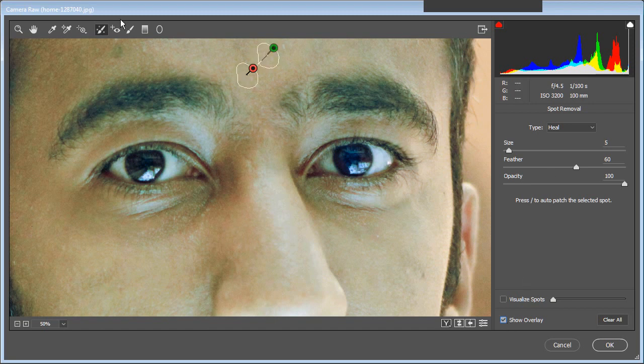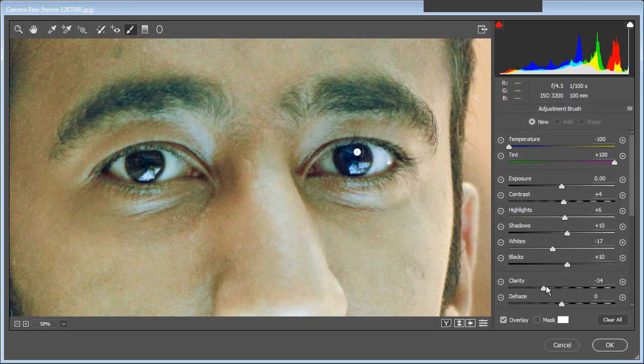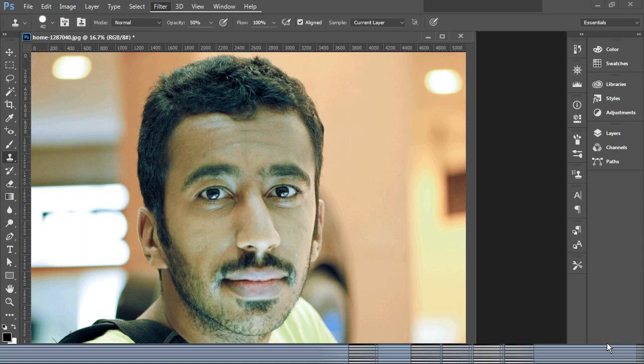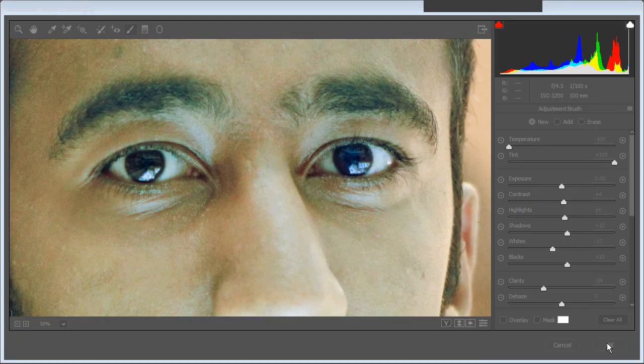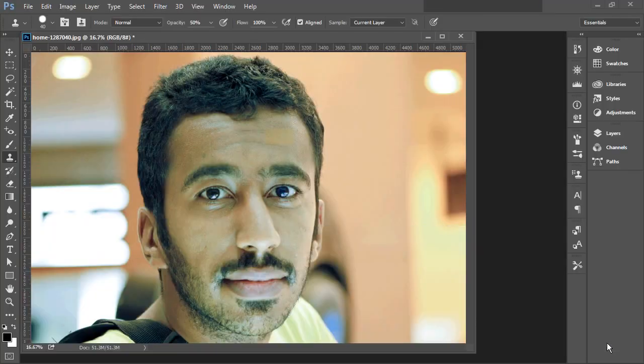Or if we're using the brush, we can choose the mask to show the mask or not, and the overlay as well. Once we've made all of our adjustments and we like how it looks, all you need to do is hit OK. And then that will take everything you've applied and change the image. So we can see he's got a weird color on his forehead now, and he's got two different colored eyes. And that was just from accepting it with the OK button.